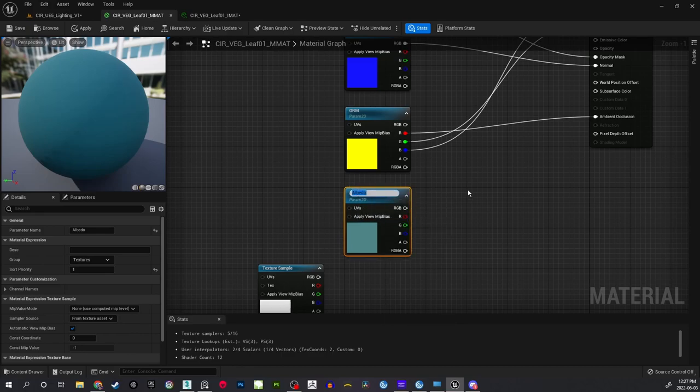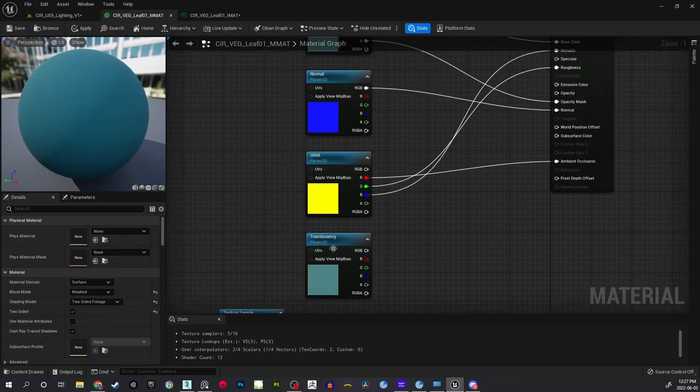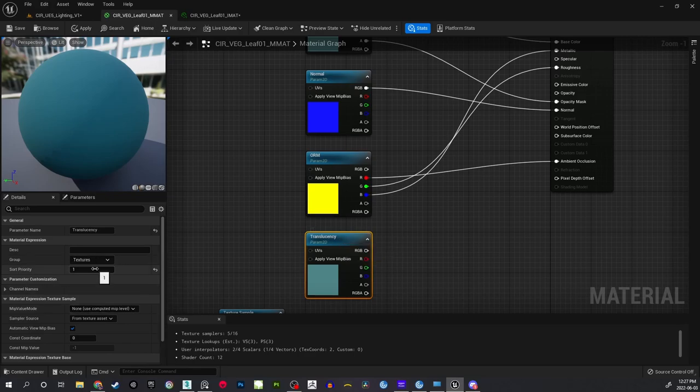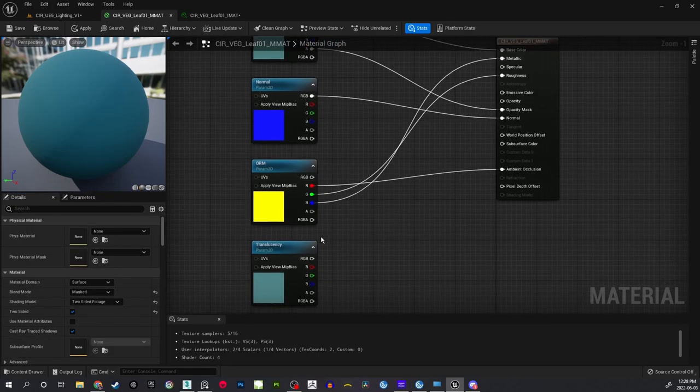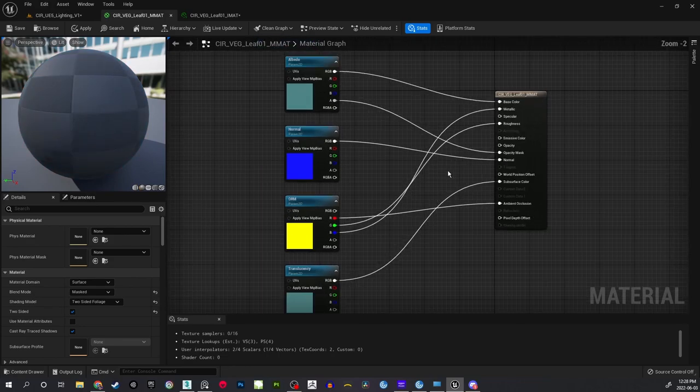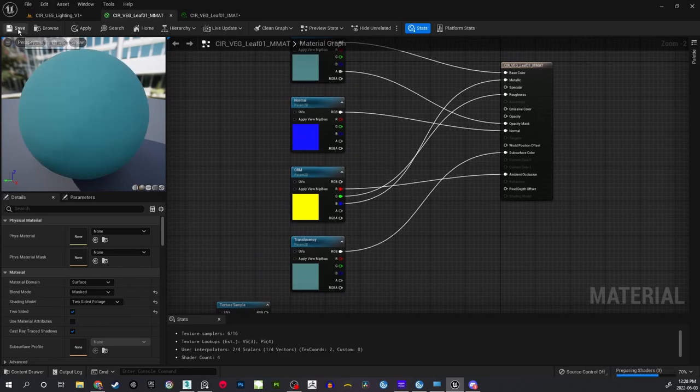Here change the name to translucency. And this can be the same group, textures, and sort priority, keep it at 4. So it'll be shown as the fourth texture, and connect this to subsurface color and just save it.